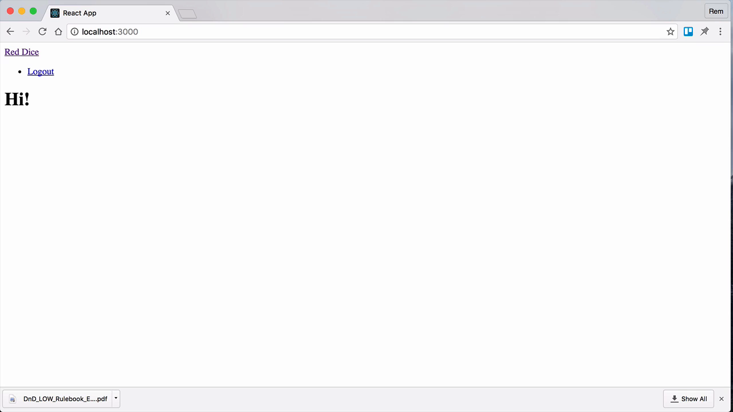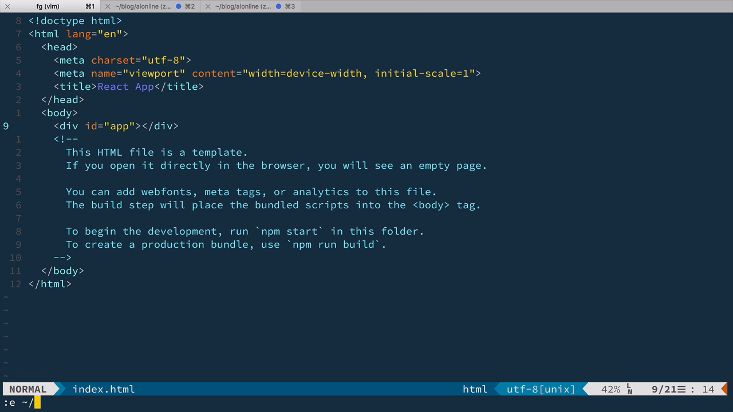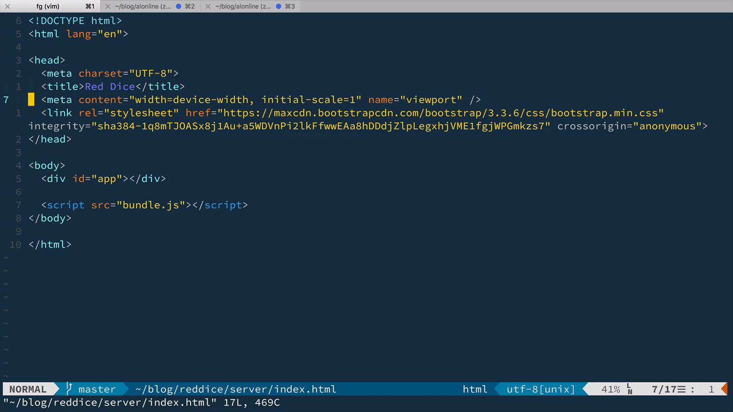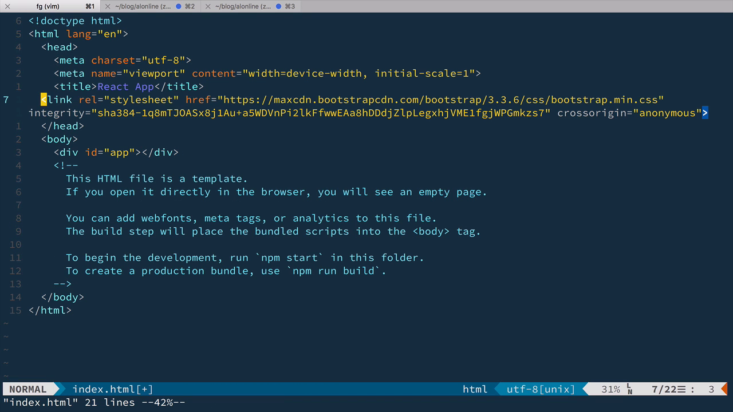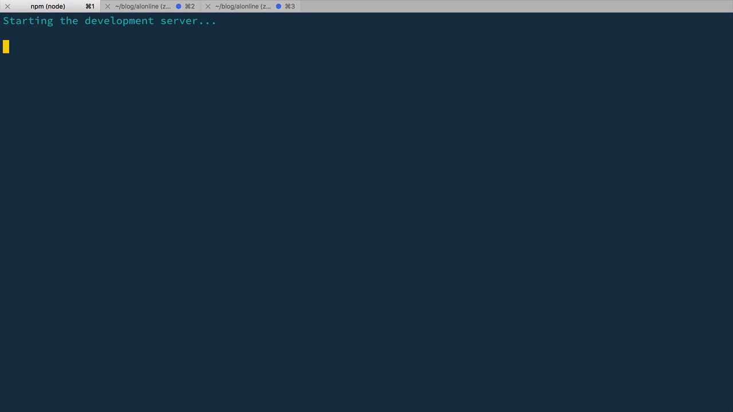The only thing left is the bootstrap. So let's edit. I'm going to open my blog Redux server index.html file and just copy this bootstrap link right here. So now the last thing, just start it again, and that should work.